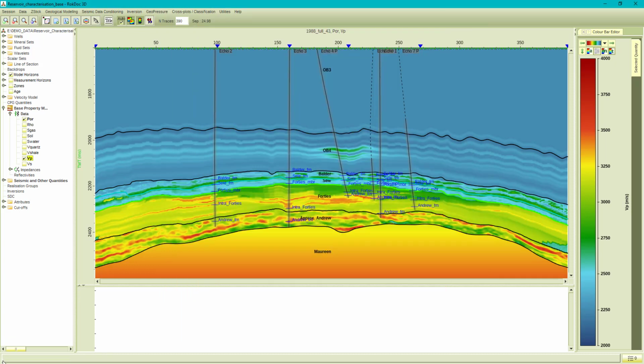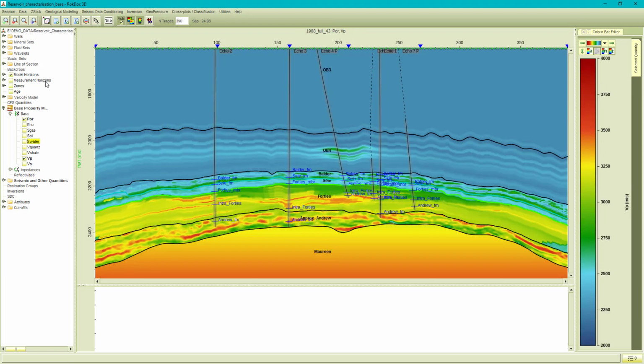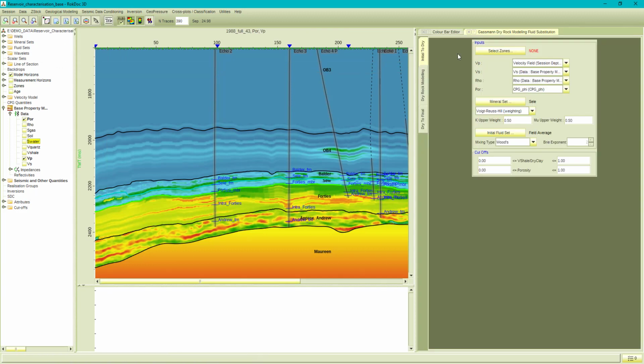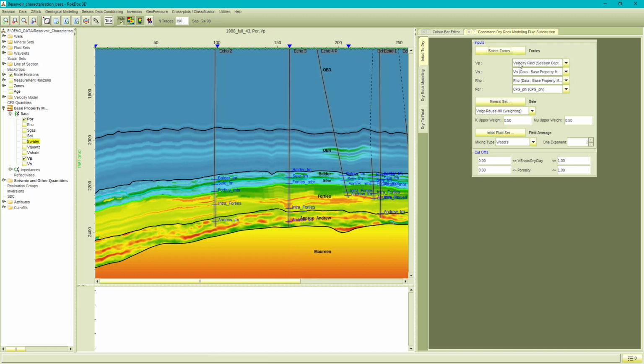3D fluid substitution can also be performed within the module. Here the in situ saturation is described by SW from a corner point grid. A recipe can be defined using Gassmann's equation to perform fluid substitution to any saturation of interest. The recipe is based on the geological and elastic properties within the base property model.